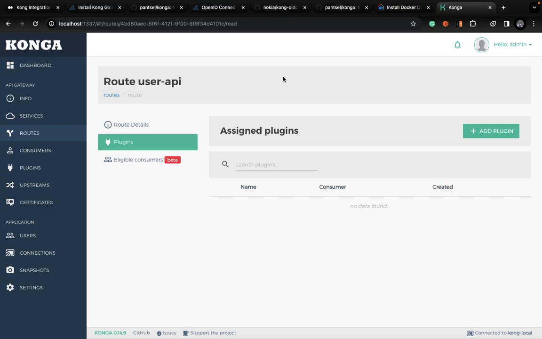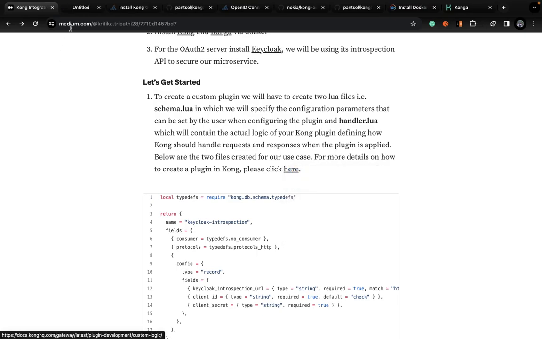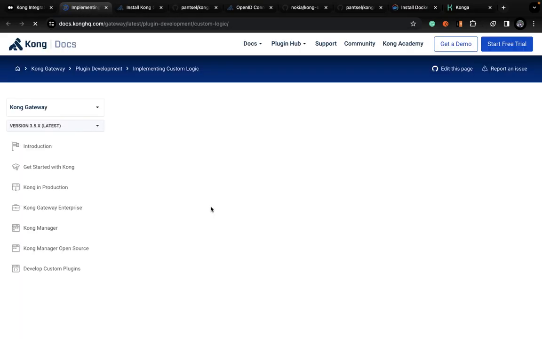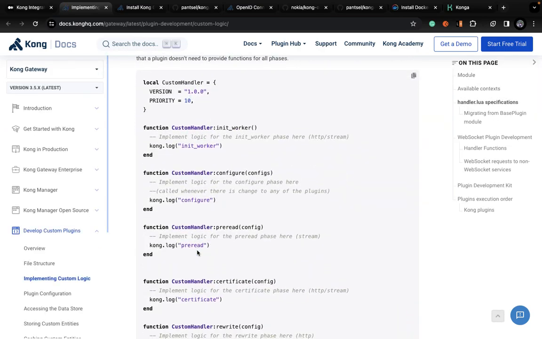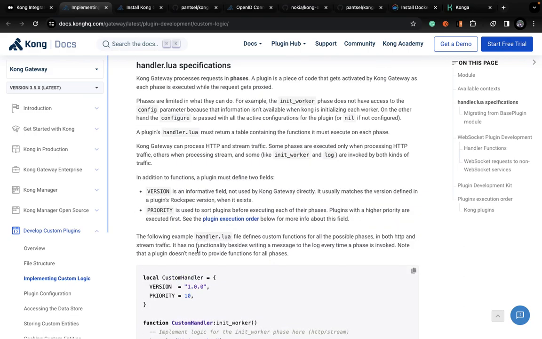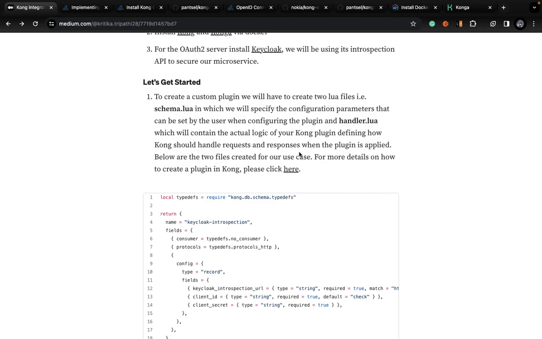Now we'll further move on to creating the main part of it, that is creating the custom plugin for a Keycloak integration. To create a custom plugin, we have to create two Lua files, and the documentation of how to create a custom plugin is mentioned here, and you can check out all the details and the prerequisites, or how the format should be, from this link. To give you a nutshell, you have to create two Lua files, schema.lua and handler.lua.